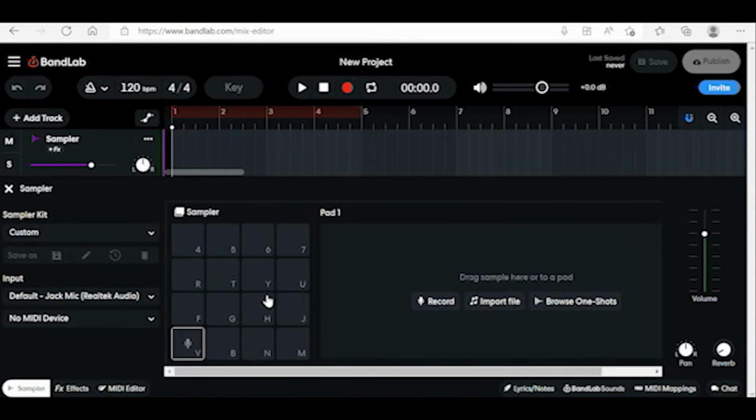Sampler has 16 functions here, and we're going to look at some options. You can record something live, you can import a file, or you can browse the one-shots and have one-shots be triggered by you playing these buttons. We'll start with V, because that's the one highlighted. We're going to record, and I'm just going to record a clap.